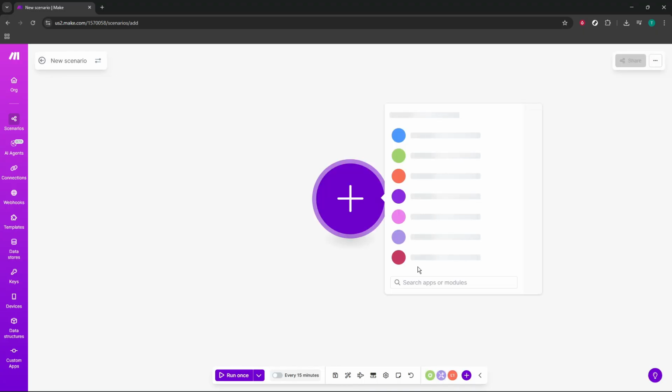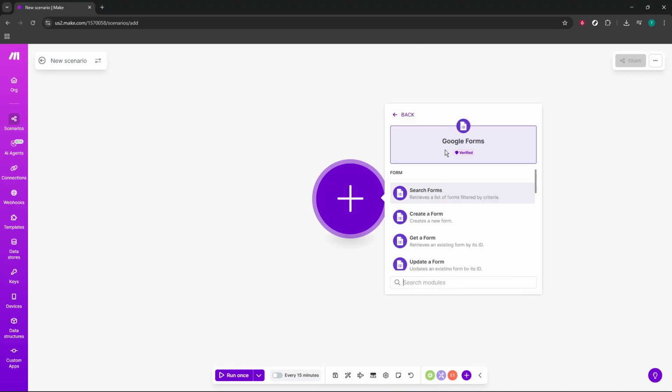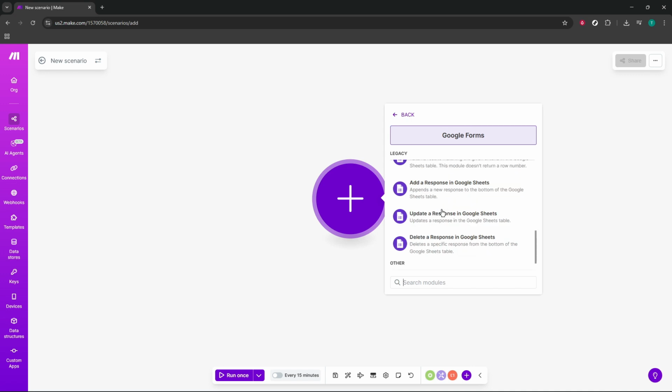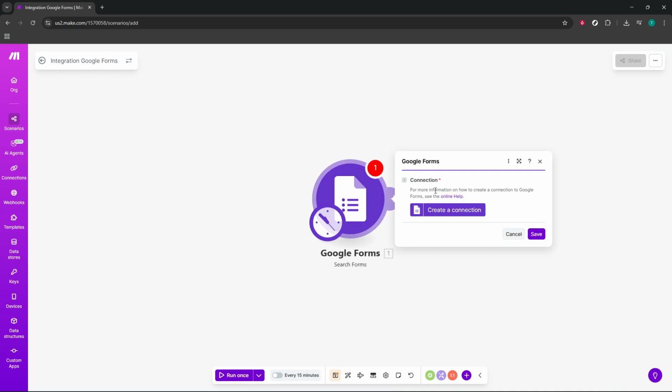In the app search bar, type Google Forms. This narrows the list of available modules. Select Google Forms from the results. Make will now ask which Google Forms operation you want to use as your starting point. Choose Search Forms. This is a simple, reliable module that confirms your connection and lets you find the forms you need by name or other criteria.